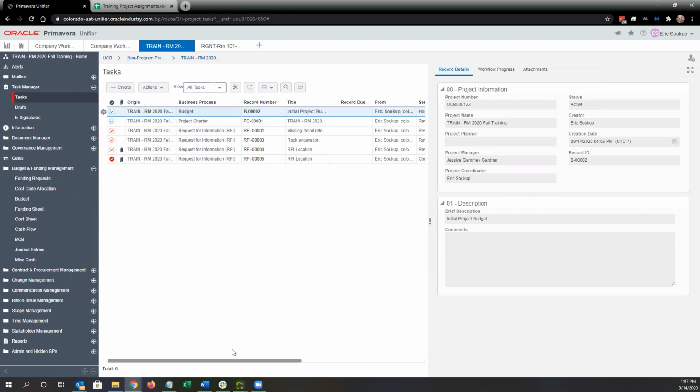So now we have our project budget, but our project isn't funded yet. So we do need to request funding. Before I go to funding, I do want to show you the cost sheet.